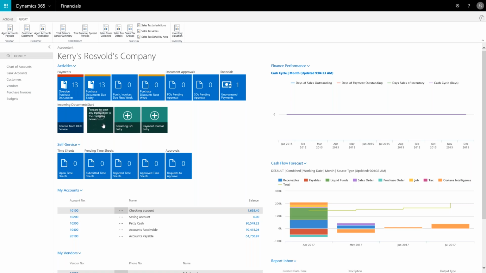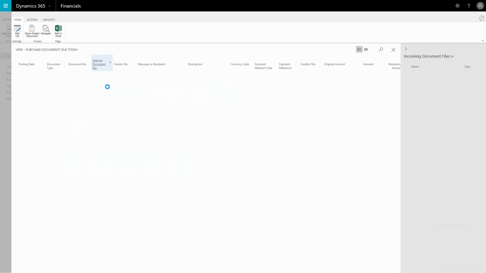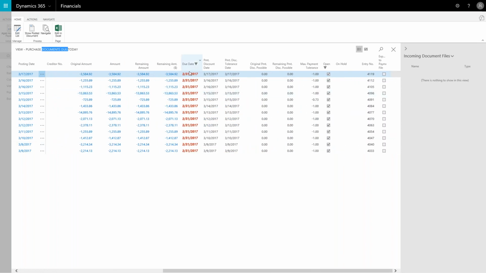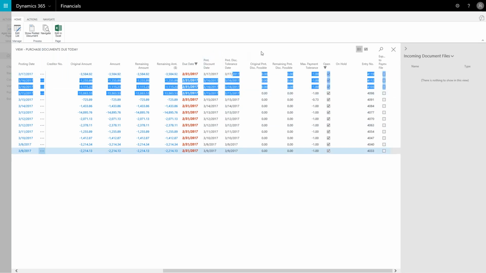not only accounting, but I can get to general ledger information here, but I can also look at what purchase documents are due today very quickly. And this is essentially a filtered view based on data that is in the system, due date. So here, purchase documents due today. If I were to look at my due date here, you can see that the system thinks everything that's due for 3/31, of course, is due today because we're way past that date.